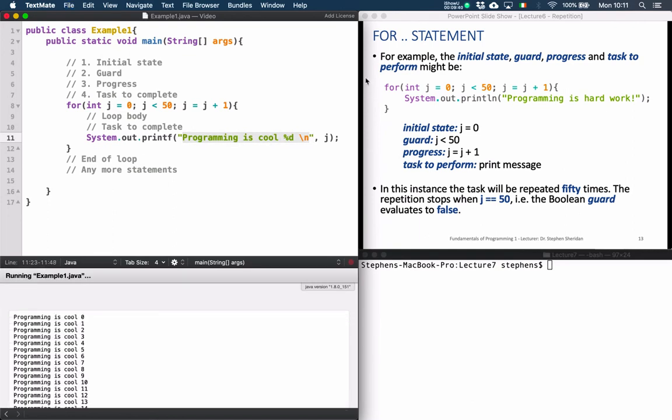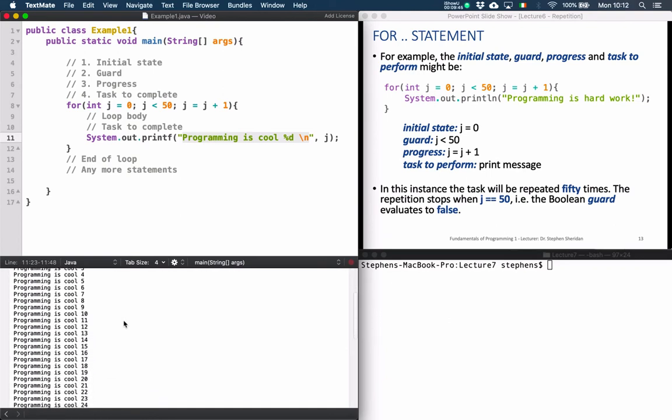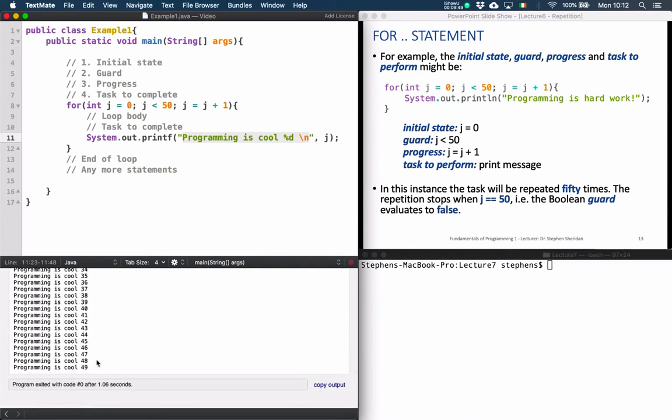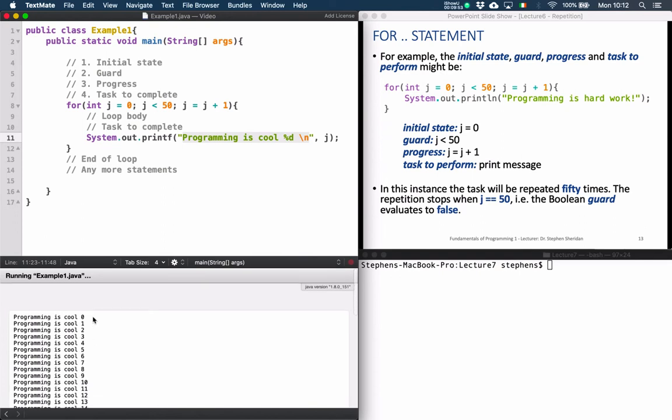If I compile my program now, you'll see that I get programming is cool 0, 1, 2, 3, 4, 5, 6, and all the way up to 49. So why is it only going to 49? Well, remember, I'm starting at 0.